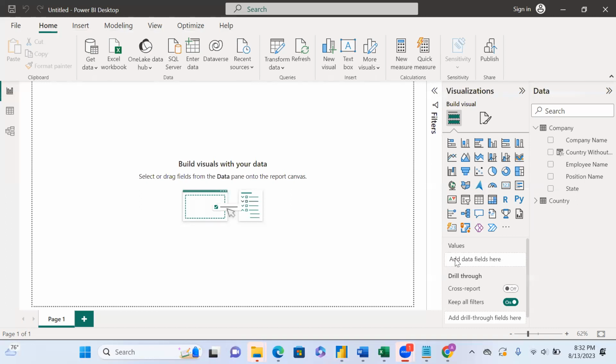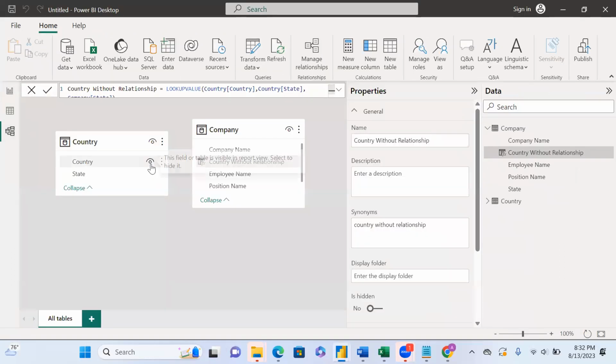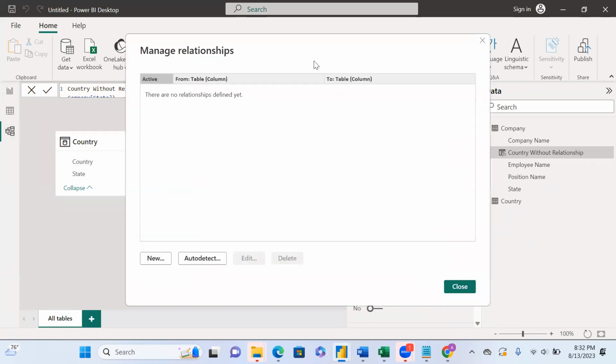So the next thing I want us to try now is that I want us to come to the model view, and I want us to create a relationship again. Let's do auto detect. Can you see? Found one new relationship. Let's hit close.